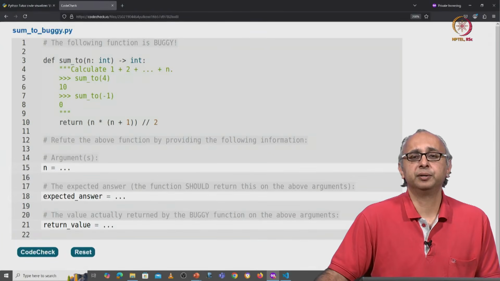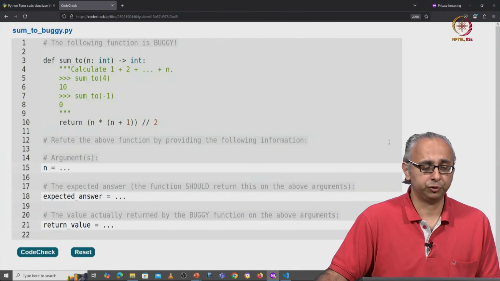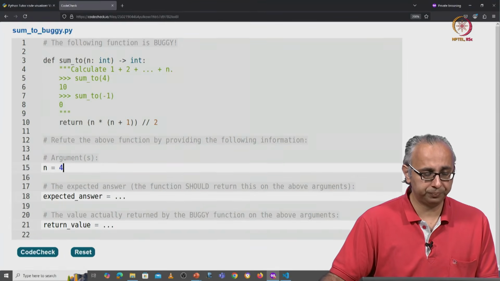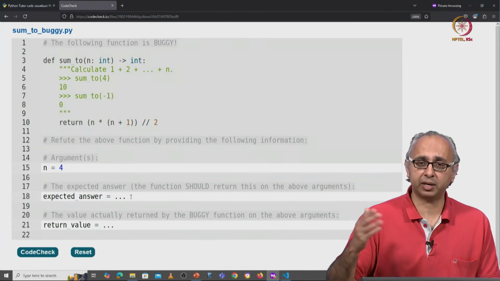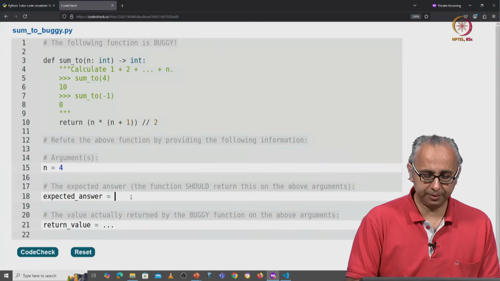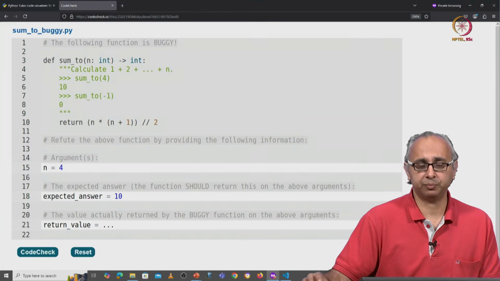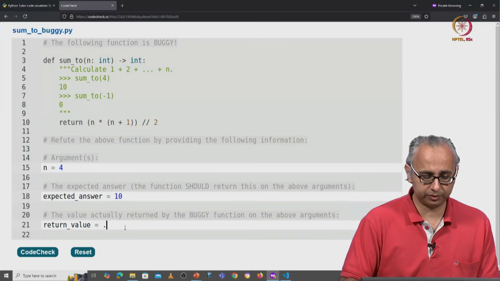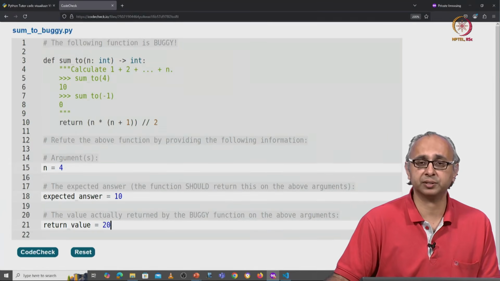So let's try and run this function for a few values. Suppose we tried this with n equal to 4. We say, well, the sum of the numbers from 1 to 4 is 10. Let us say for some reason we think that this code is incorrect. Let us say we believe this function actually returns the answer 20.